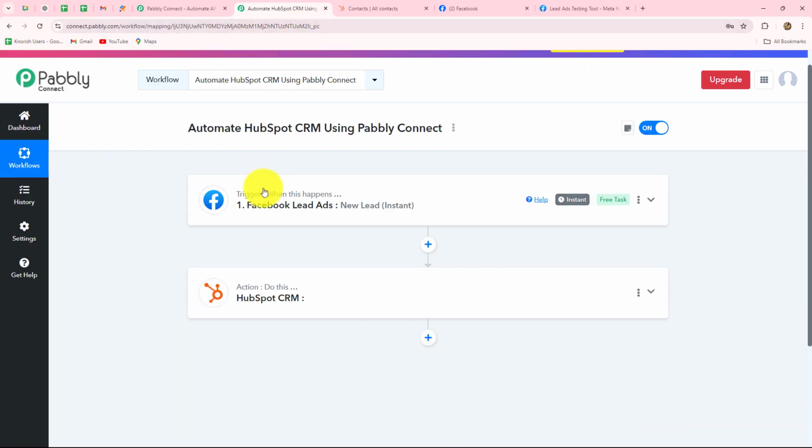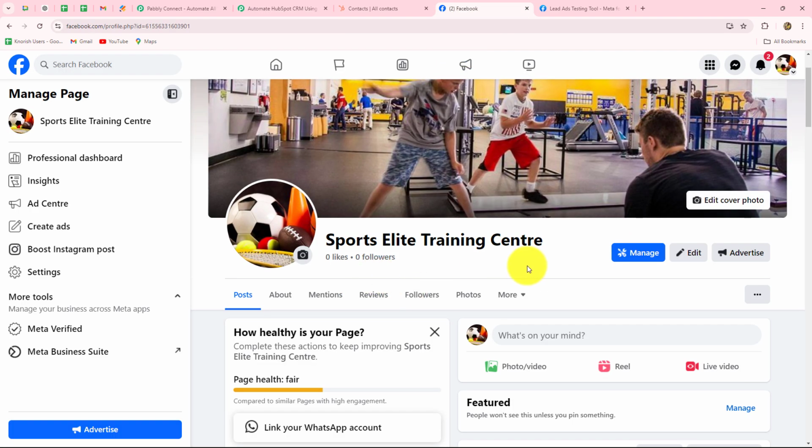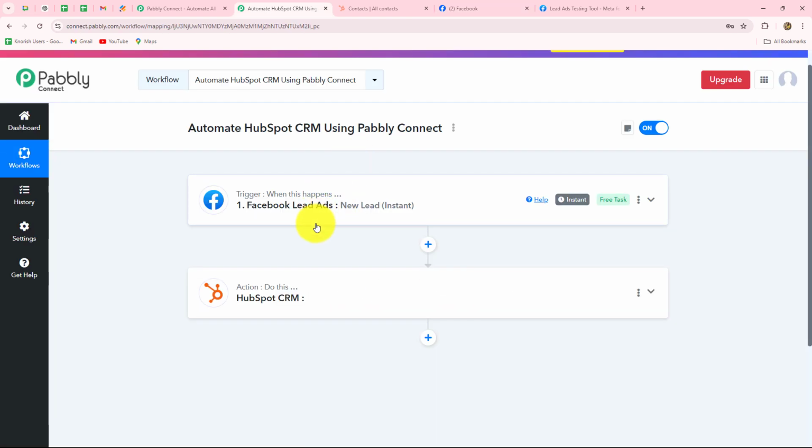Okay, so over here I have already created a workflow. Let's suppose I'm running a sports training center for which I'm running an ad campaign on my Facebook page with the help of Facebook lead ads, and I have already created a Facebook lead gen form in order to generate leads for my sports training center. Now, as soon as I receive the response from a new lead through form submission, the lead gen form which I have already created, I want to add that lead as a contact in my CRM application, that is HubSpot CRM.